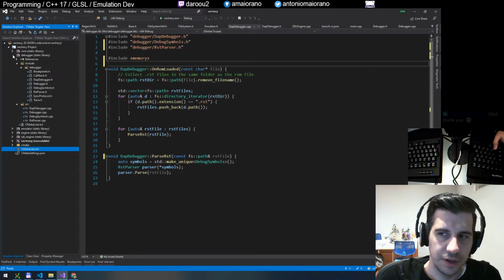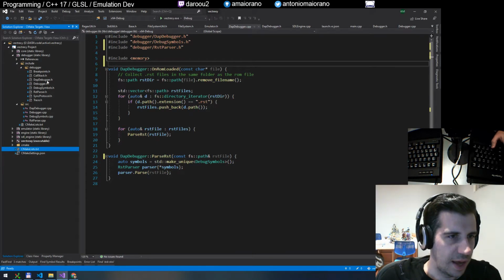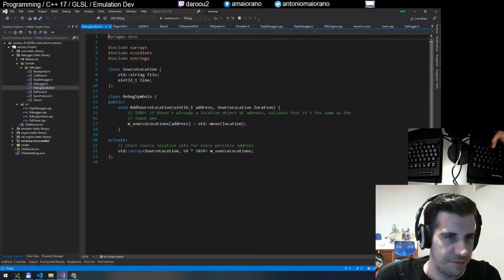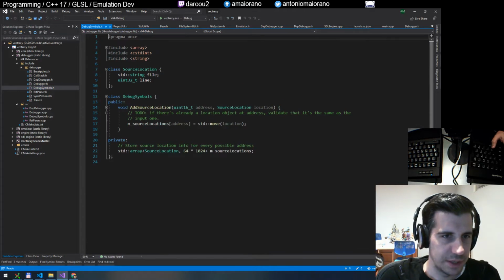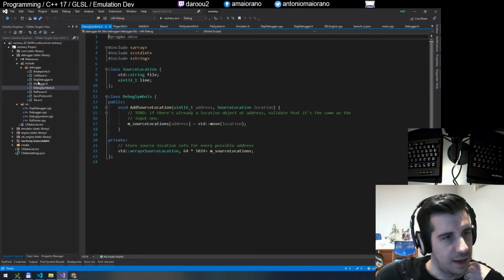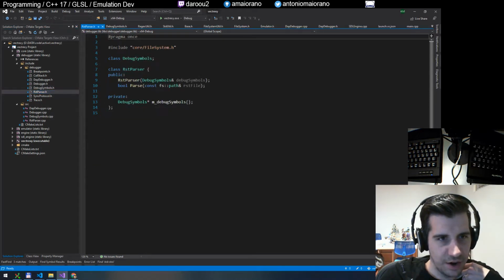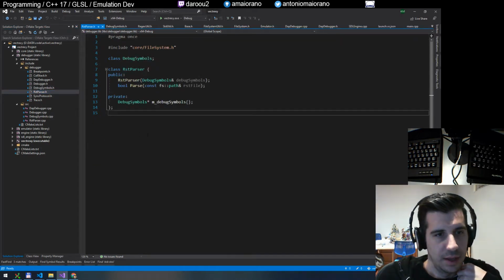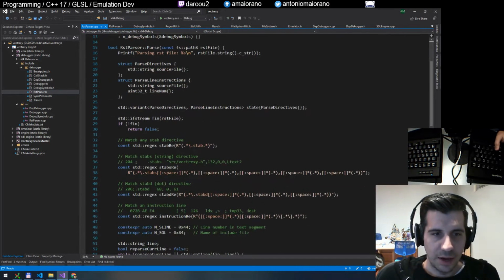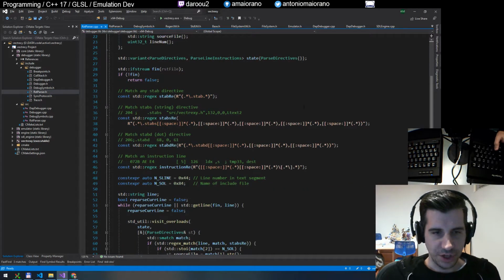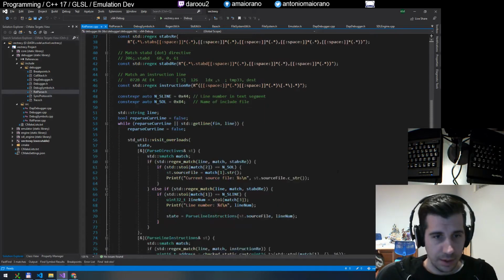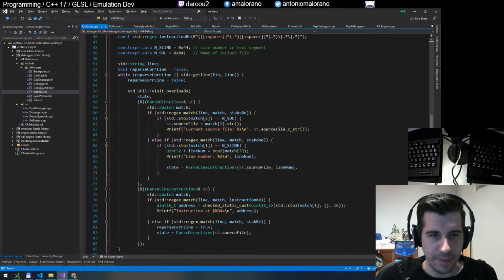So basically under the debugger here, I have added a file for the debug symbols. So I just moved source location and debug symbols in here. And I added a RST parser. So this is where that code has moved. Now I made a couple of changes to this, so let me go over that really quickly. I renamed my states. So now I have parse directives and parse line instructions.